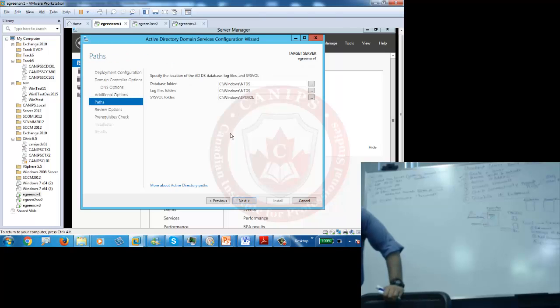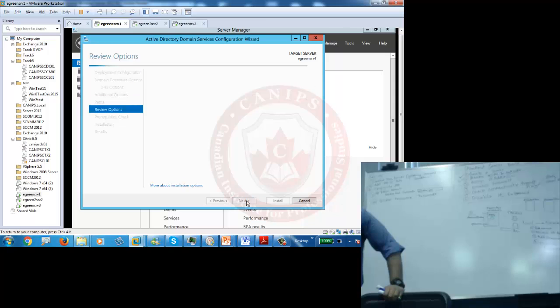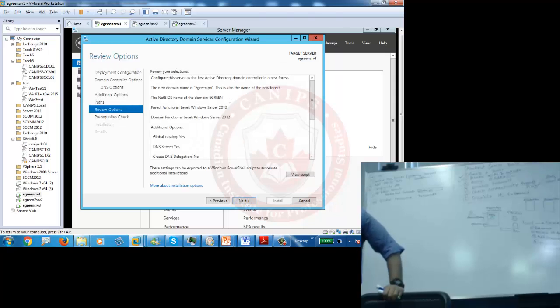And next, it is just showing which folder Active Directory is going to be installed in. So you don't have to make any changes on this. Just click next. And here at the end, it gives you a summary of what changes you have selected. So this is just a summary. Click next.